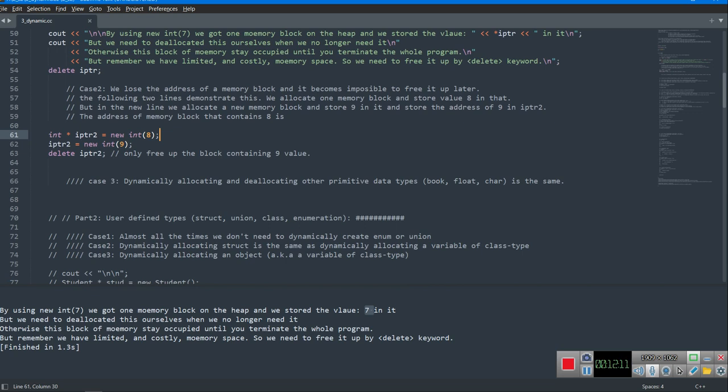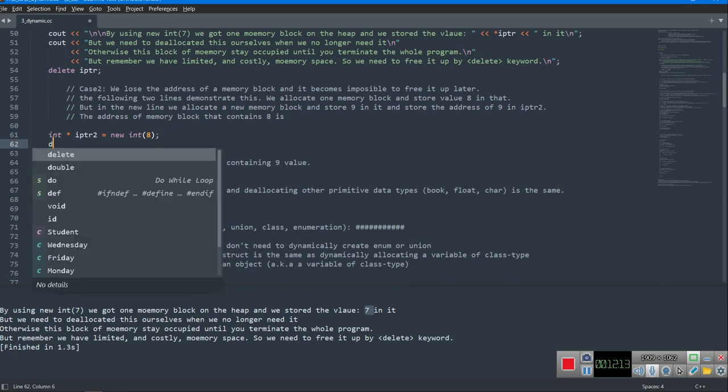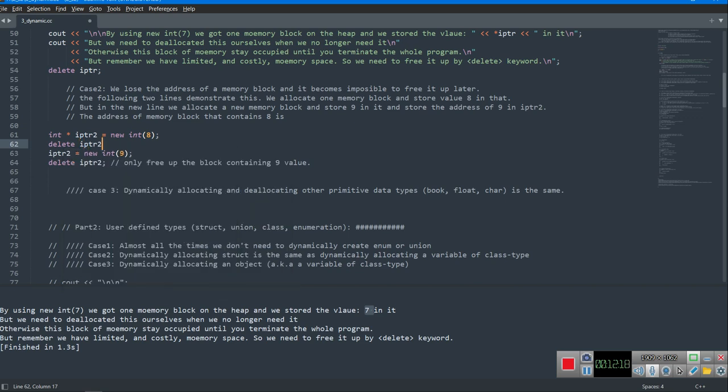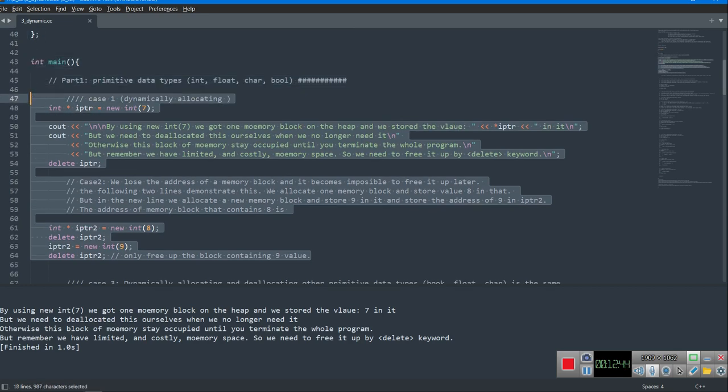All right, so one way that we can prevent this issue is, first, before storing another address in iptr2, we need to delete this block of memory that iptr is pointing to, and then store another value. Let me run the code. Yeah. All right.